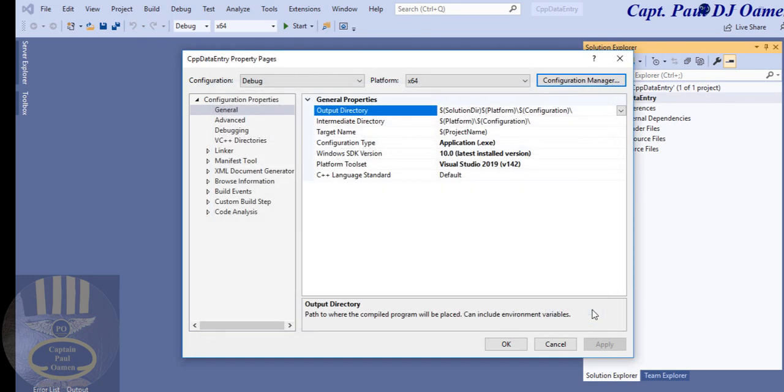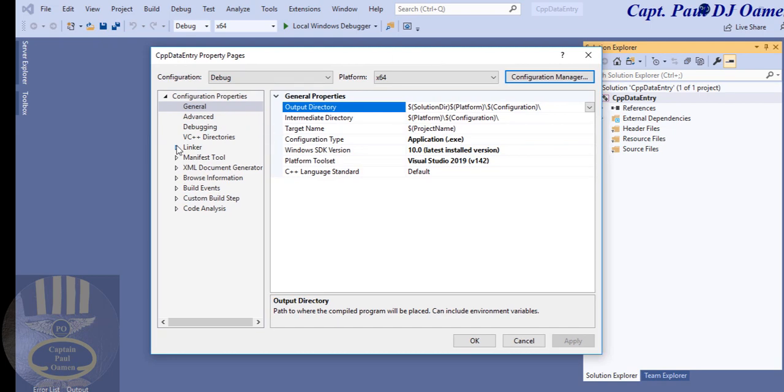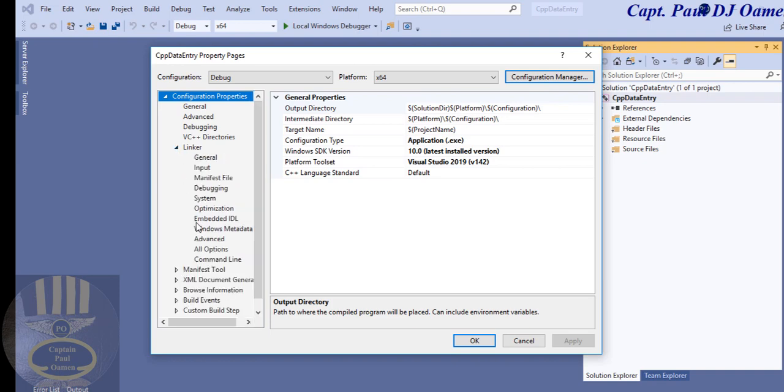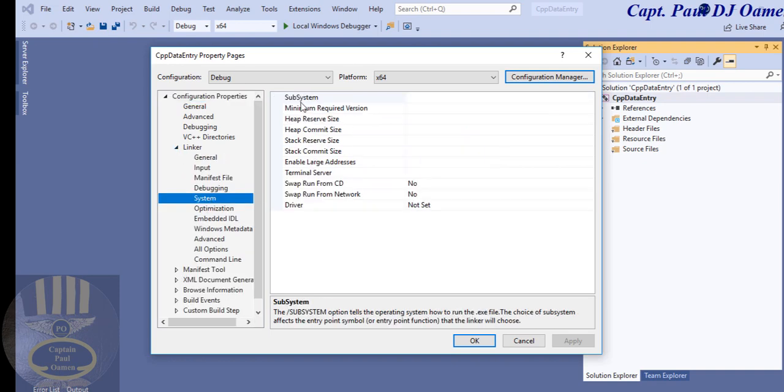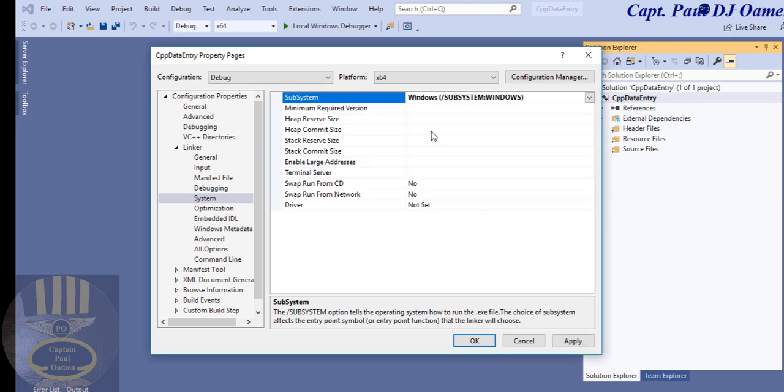I can close that. Now back in here, let's select linker. If you can't find your linker, sometimes it might be like this. Just drop it down and select linker. Right inside the linker, you now want to select system. Now go to subsystem, click on that, drop it down, and let's select Windows subsystem.